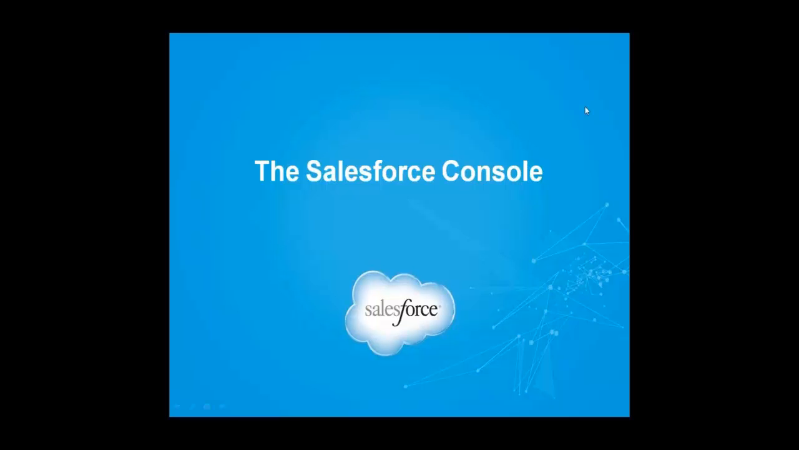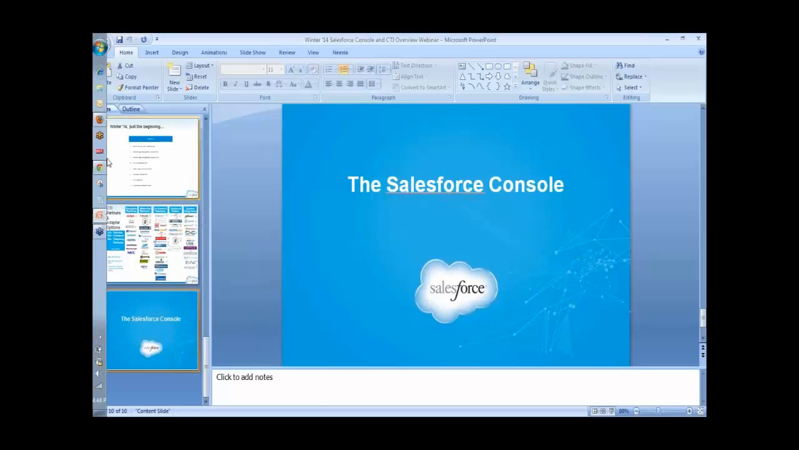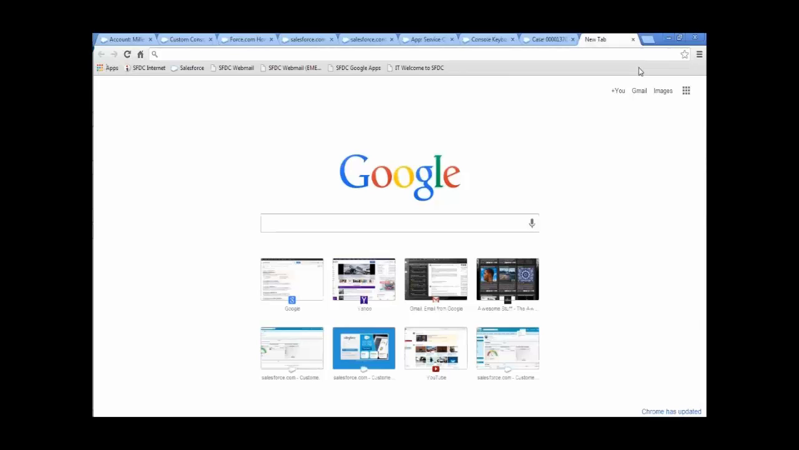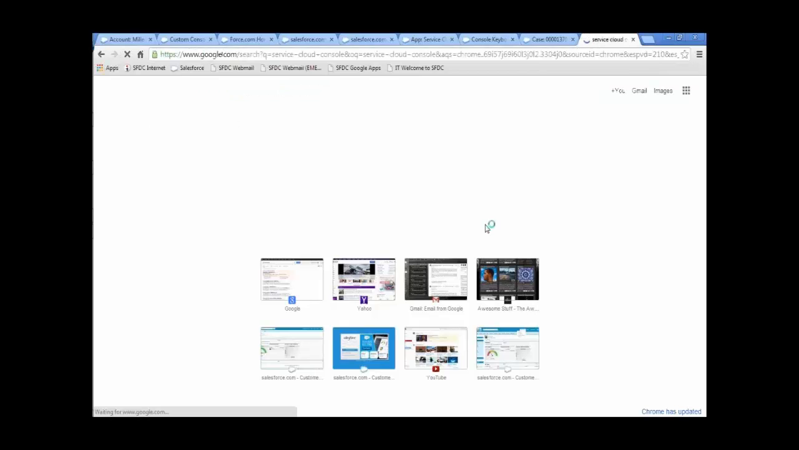Okay, so if you want to just enable the Service Cloud Console, definitely our help and training, there's a full section on how to enable the Service Cloud Console. If you want to just read up on the console and find out more about some of our decisions, some of the philosophy behind the console, you can just go to Google and search for Service Cloud Console, and one of the first links you will get is some of the blogs that we've written around it.